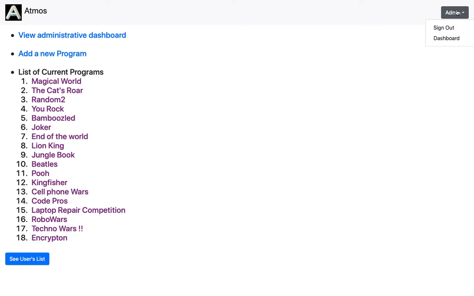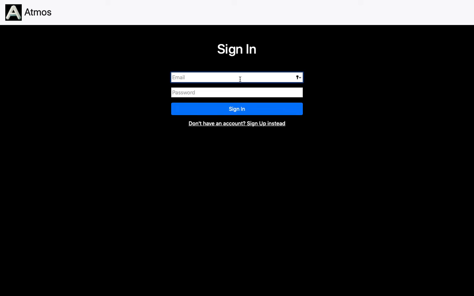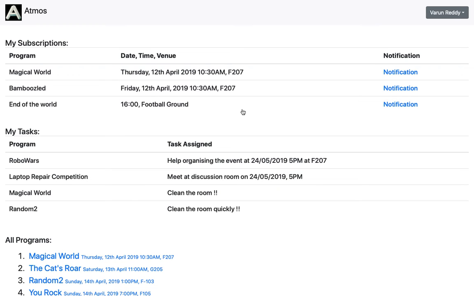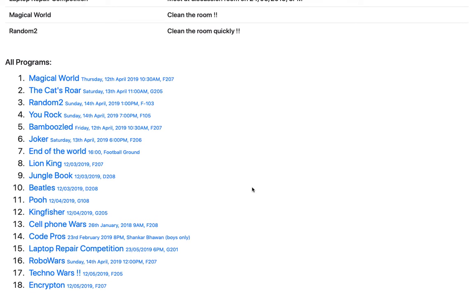Let's now sign out and look at what has changed in Varun's dashboard. As you can see, we changed the program name to random2, and we had added this task, clean the room quickly, which is now showing up on Varun's dashboard. Also, we made Varun the program manager for the newly added program Encrypton.